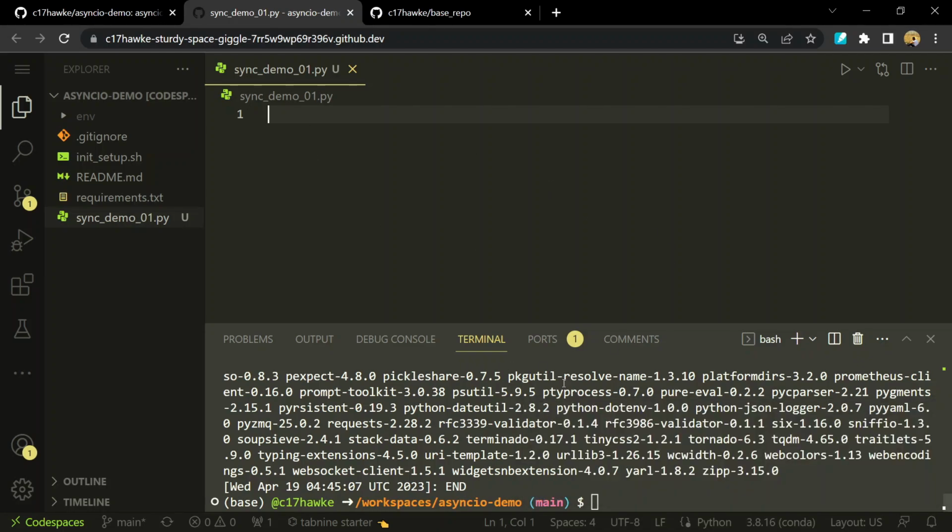Now you can see that the setup is finished here, and we can activate the environment. For that, we can simply write conda activate ./env, because we have installed it in our current working directory in the env folder.